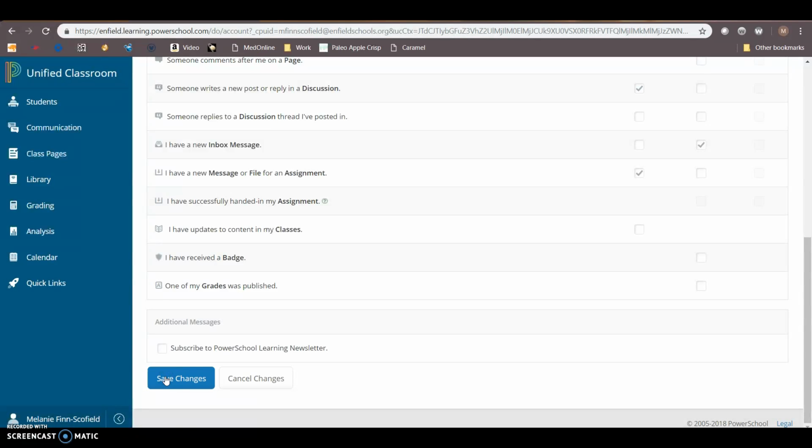And then my status should be up. Oh, is it saving? It might have frozen. But that's how you update your notification settings if that is something that you're interested in.